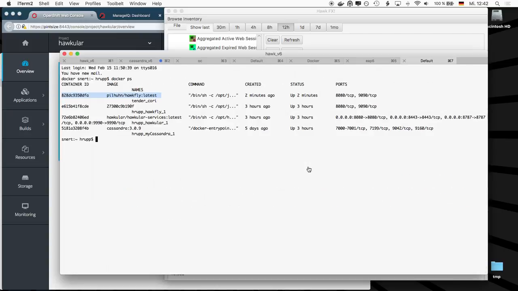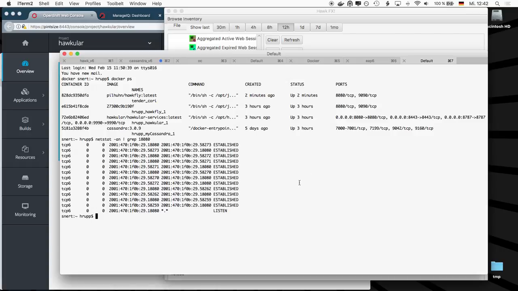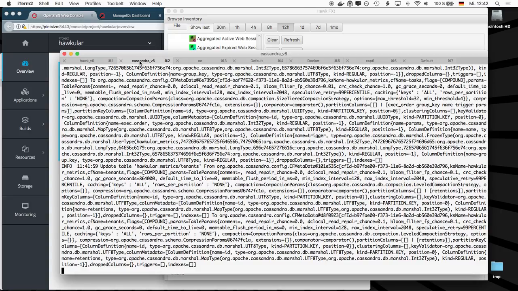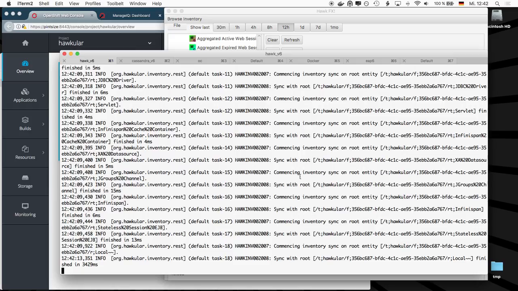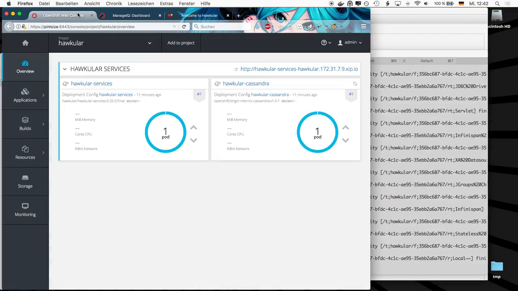So we can go here. Netstat -an grep. And you see all these connections on port 18080 all go over TCP6. So we're ready for this. And now while this is running, see also activity on Cassandra. The agent is syncing its inventory. So that's all good. We can go to OpenShift again.